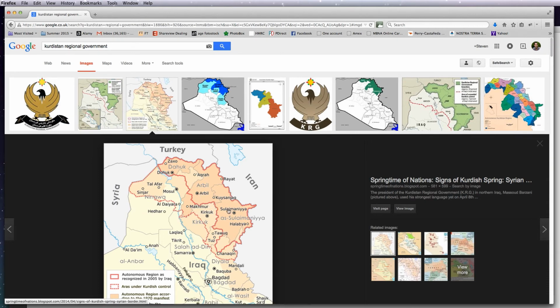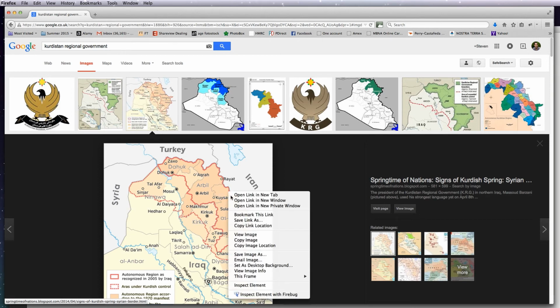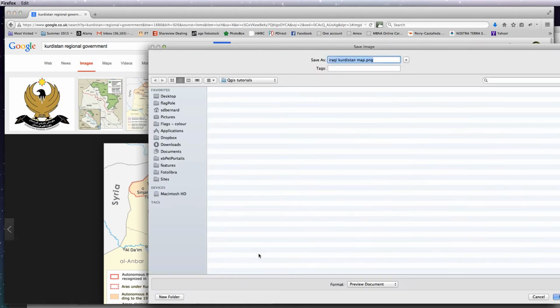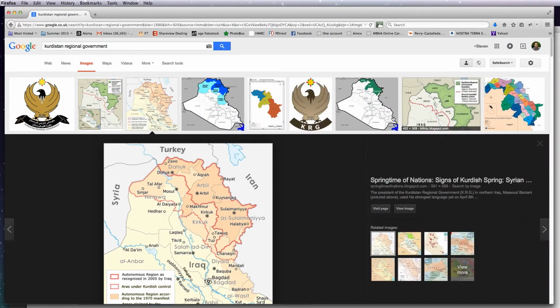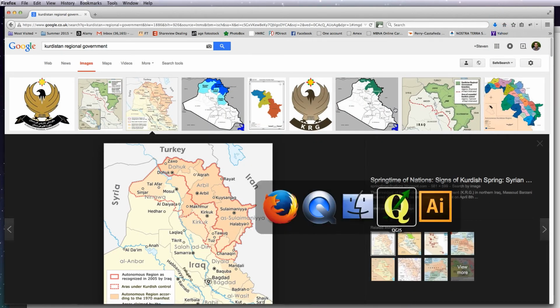So in order to get this image into QGIS, just right click on it, save image as, and then save it somewhere where you can find it. Then go back to QGIS.